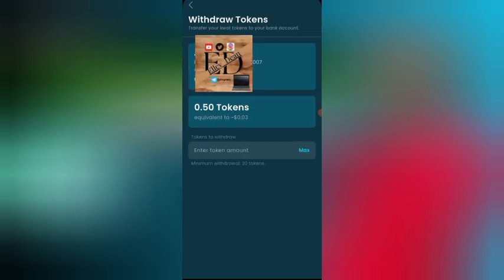As you can see, the minimum withdrawal limit is 20 tokens. So once you have up to the minimum withdrawal, you can go ahead to place your withdrawal. Once your request is approved, your payments usually reflect within a few hours or days.